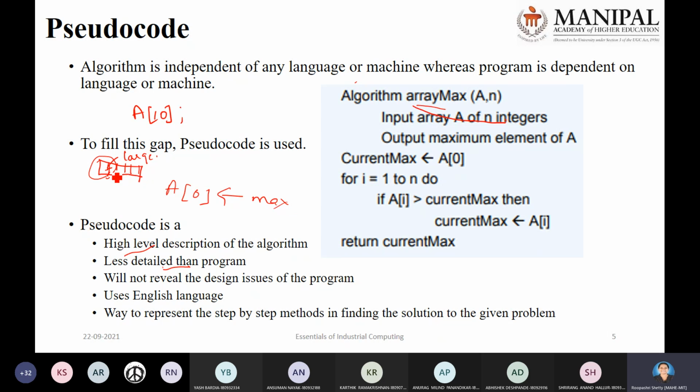Then I will run a loop because this element has to be compared with the remaining elements of the array. So A of 0 has to be compared with A of 1, A of 2 and so on. That is why I run a for loop from 1. A of 0 is already considered to be the maximum, so comparing that number with itself doesn't make any sense. That is why I should start my loop from 1 to n. And at any point of time, if A of i is greater than current max, then that particular value will be the maximum value.